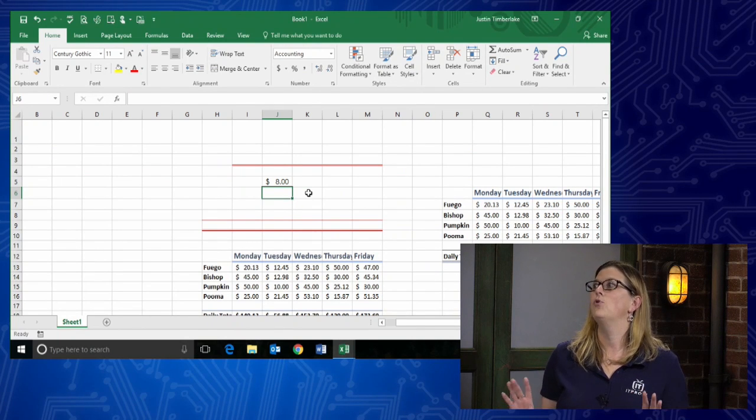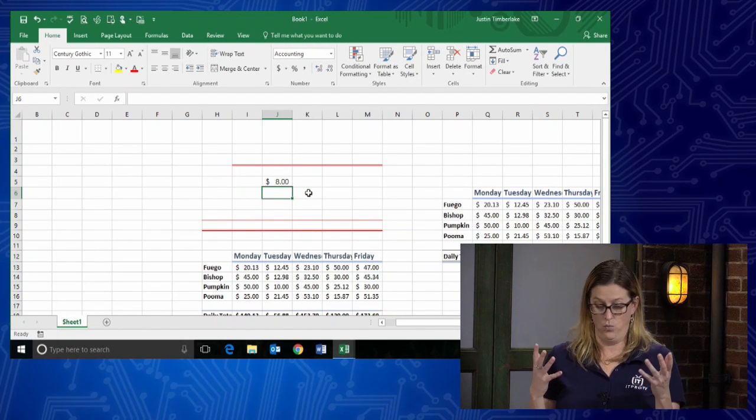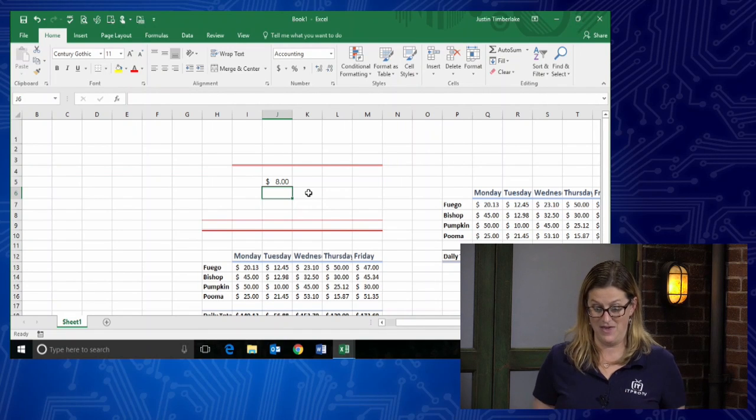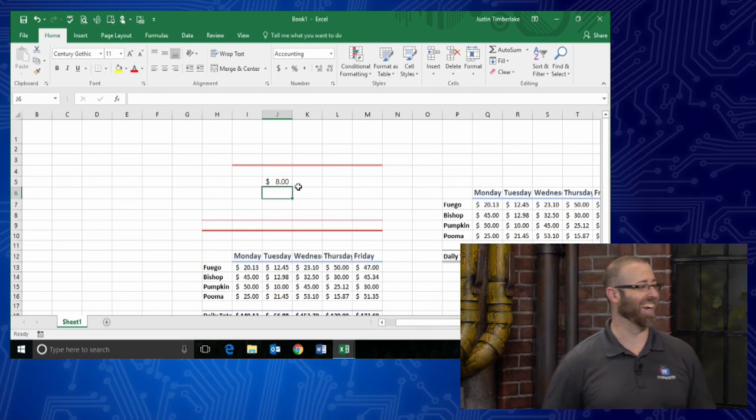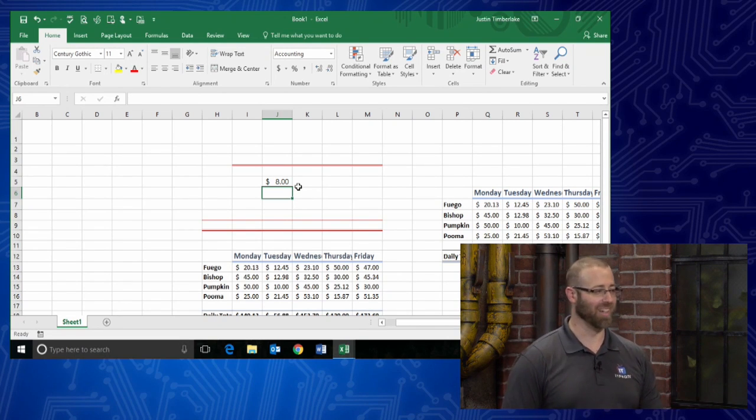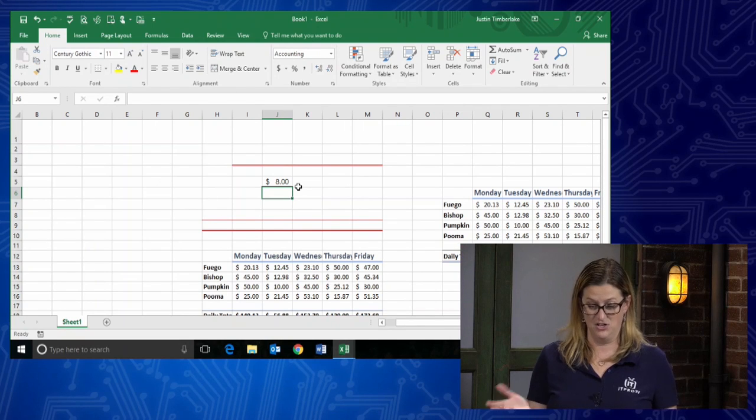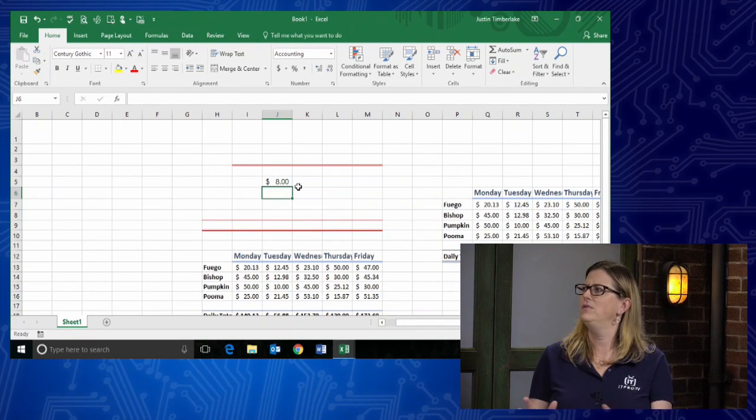Which can drive people crazy. They're like, it will not stop typing in $8. I want it to just say 8. That's it. You've got to get rid of the formats. So you uninstall Excel. That might be a bit extreme. People will do that. I just close down Excel and start all over. I'm like, oh, no, you don't have to do that.